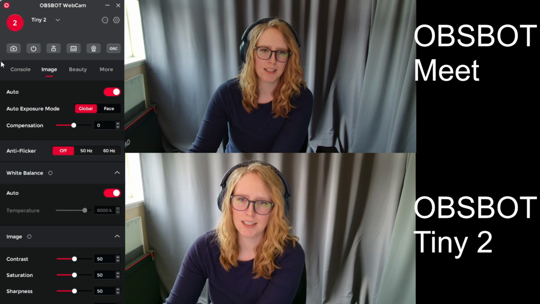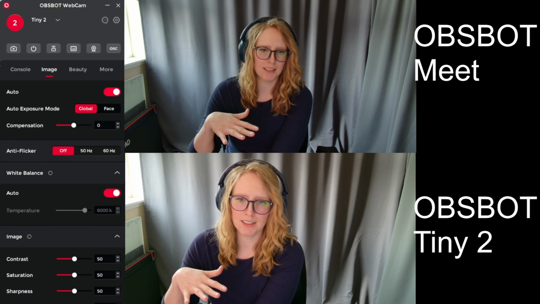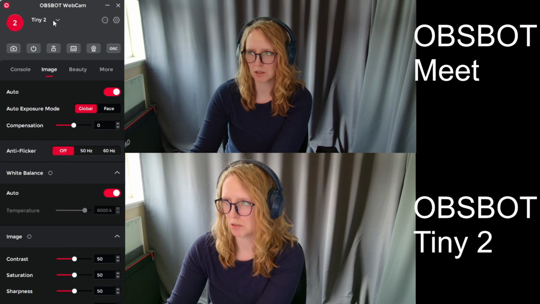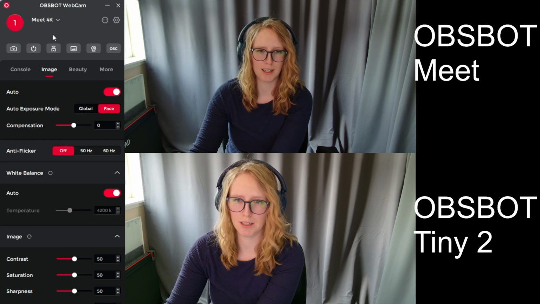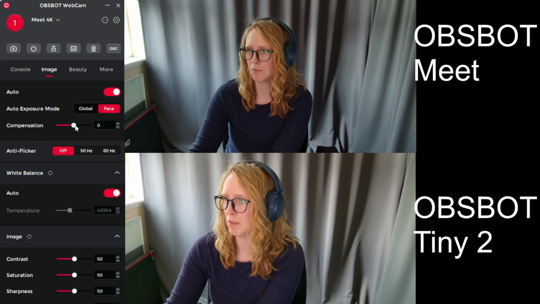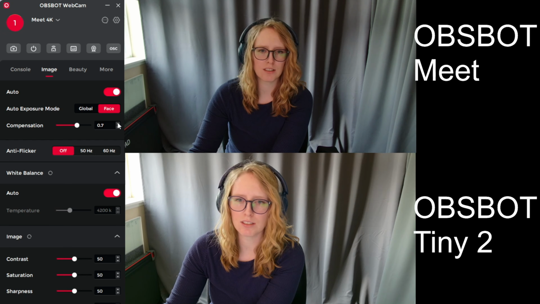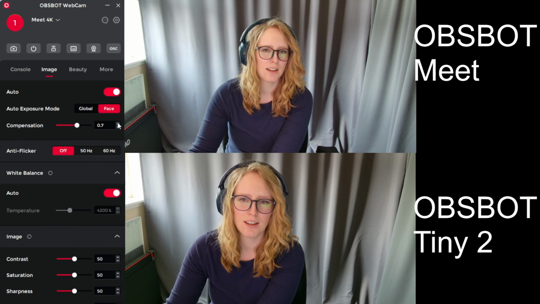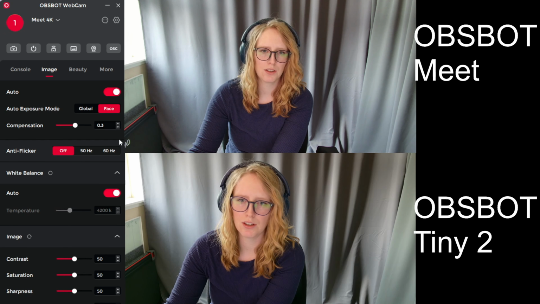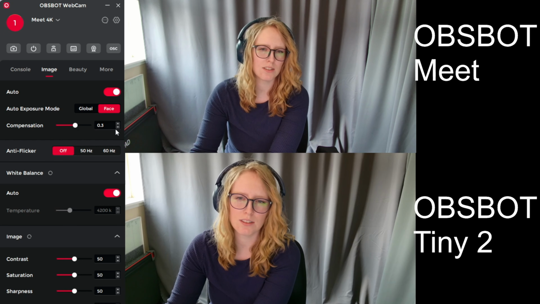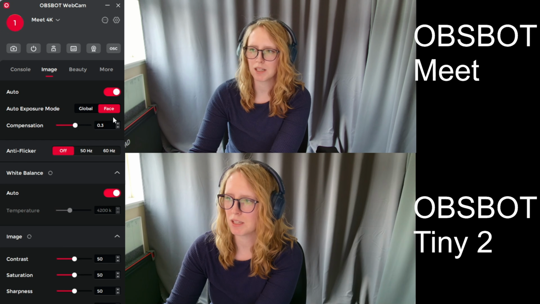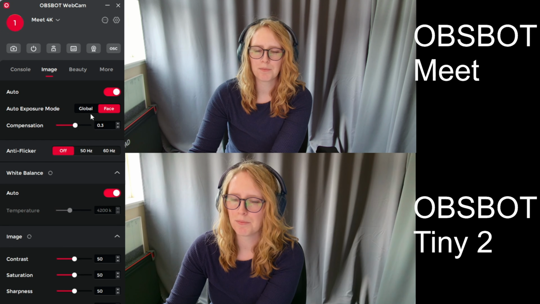So say I like how bright the OBSBOT Tiny 2 is displaying for me right now, and I would like to bring it up just a little bit so it doesn't look quite so dim. I can increase the low light compensation here and get something pretty similar on the Meet. So they do look remarkably similar, which makes sense. The same manufacturer, a lot of the same technology. It's just that the default behavior might be slightly different.